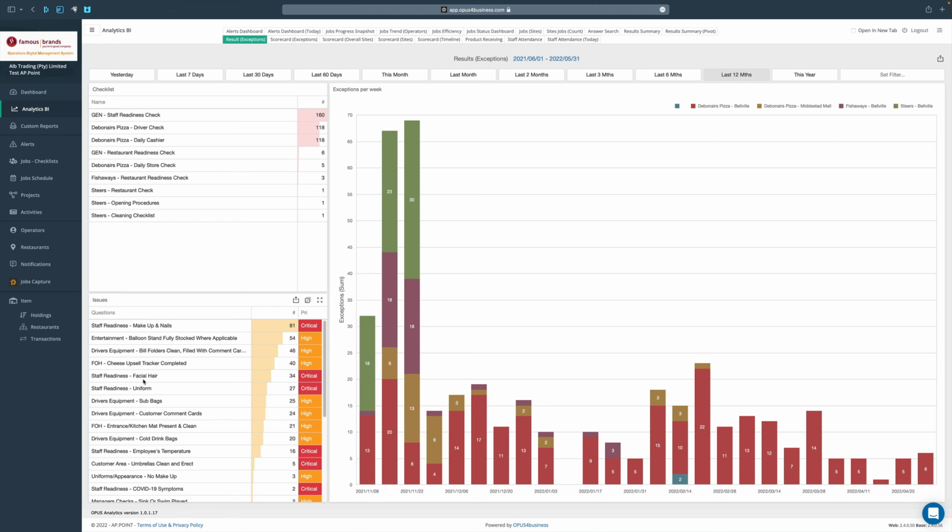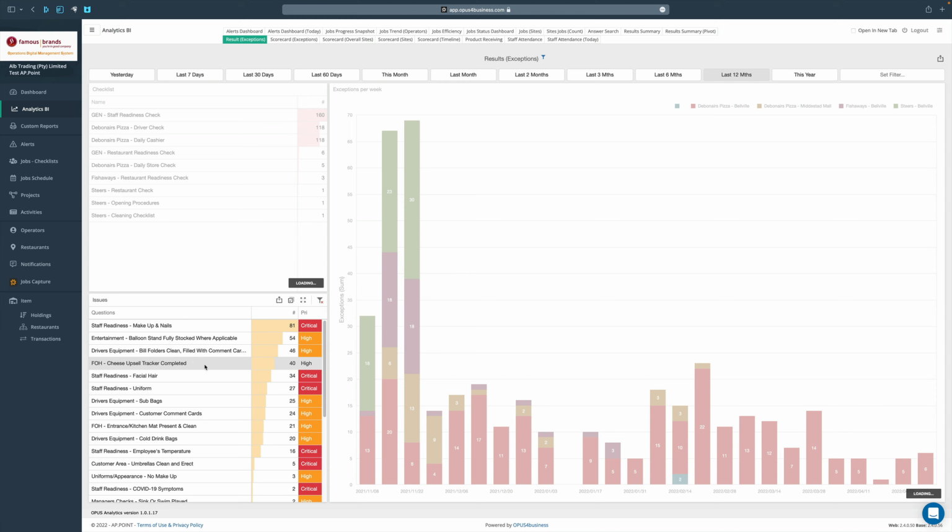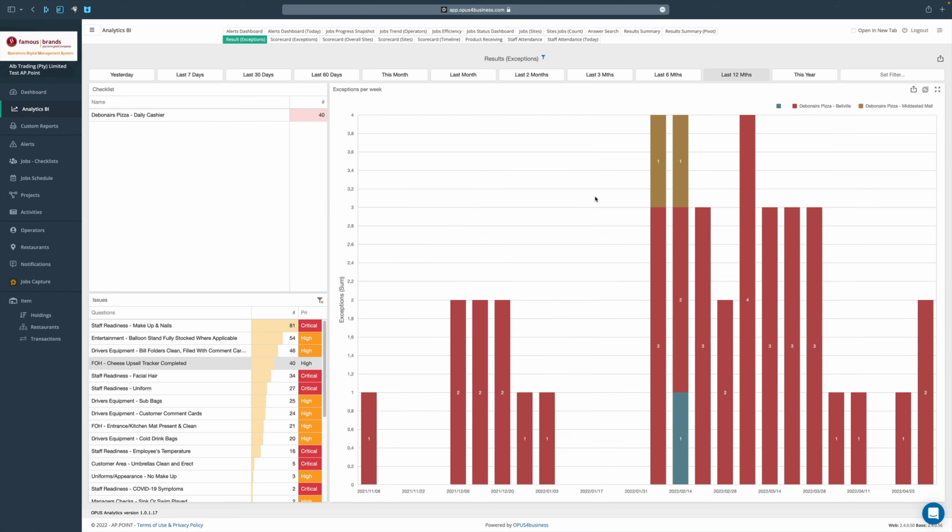So for example, if we wanted to look at the cheese upsell tracker completed, you could click on that and it'll show you exactly what week and which particular stores were affected by that exception or didn't have that covered.